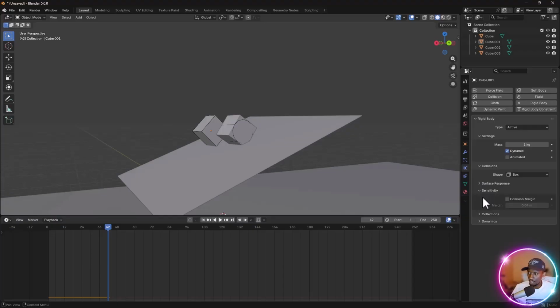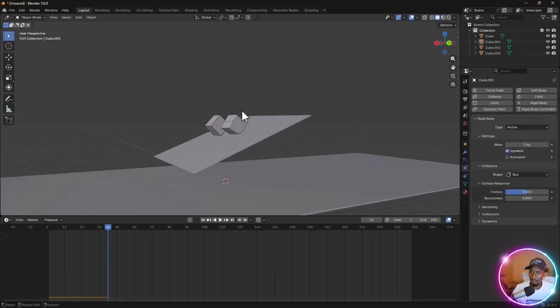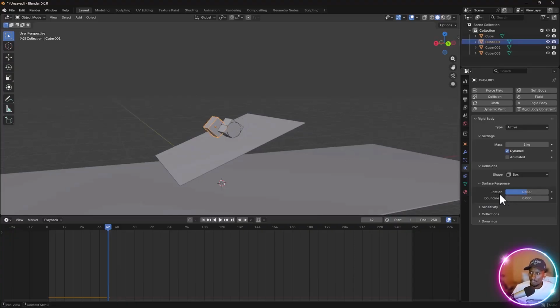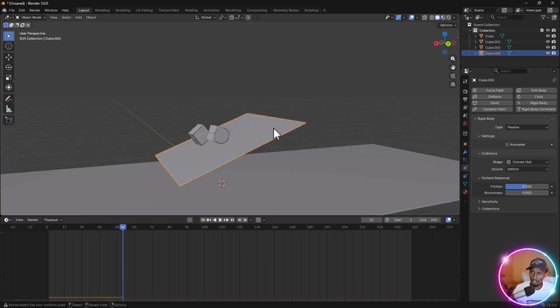These others, let me show you surface responses. For example, bounciness. We can make objects bouncy going back to the very first frame. Let's play. I think we need to make this bouncy as well. So selecting this and making it bouncy. Now let's play it. Both are bouncy.